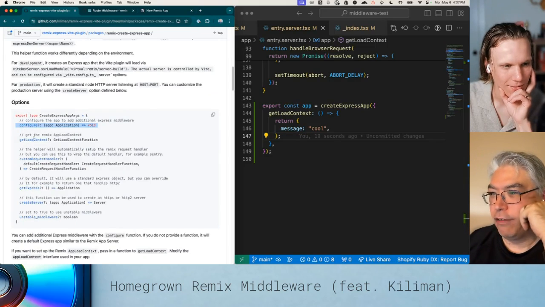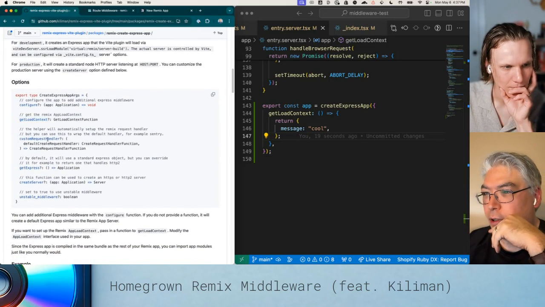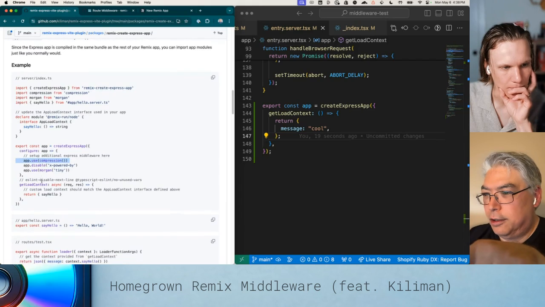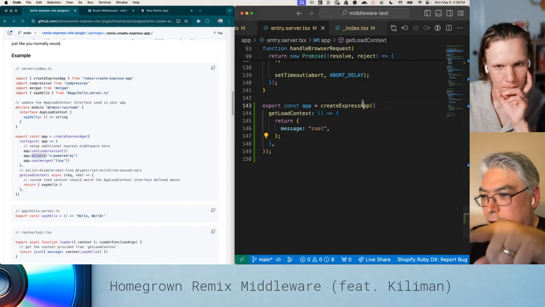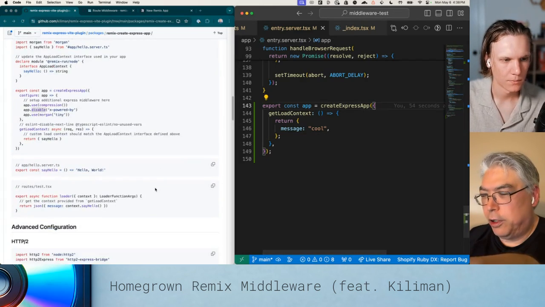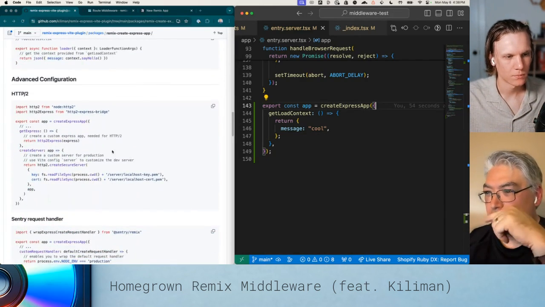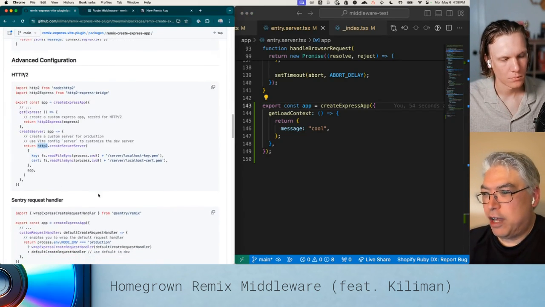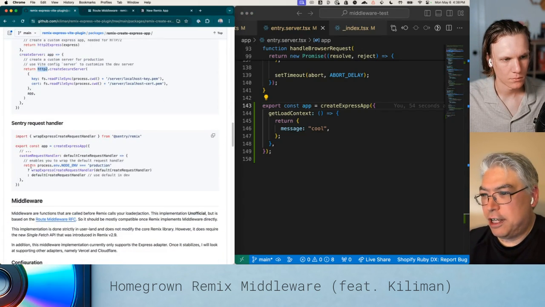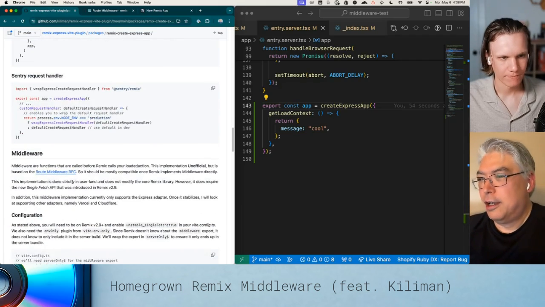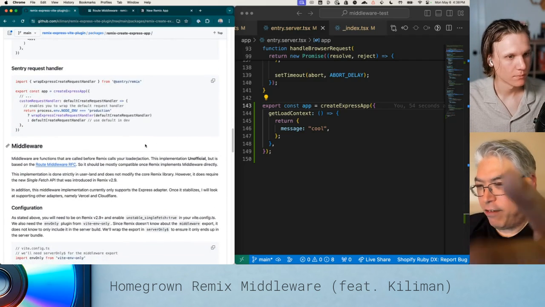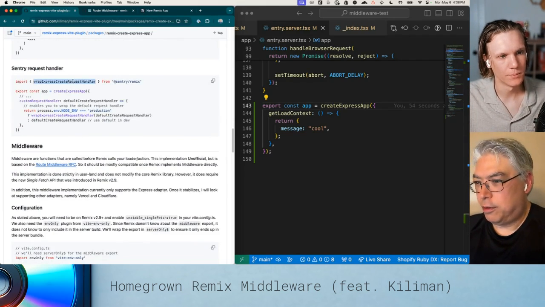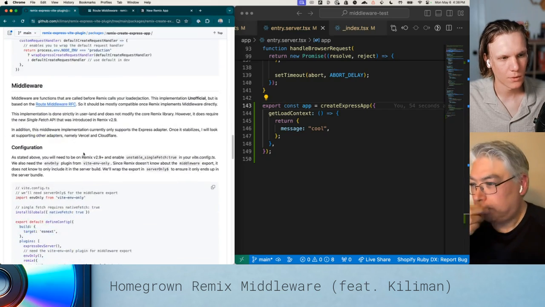This is all the stuff about configuring the Express app, and then here are some examples. You can do all that stuff there, and if you scroll down a little bit more, this is advanced configuration. So if you want to set up an HTTP server, you would do that. And if you're doing Sentry and you had the wrap, I do know that they have a Vite plugin, so it may not necessarily be required anymore. But if you do it this way, you can do it through there.